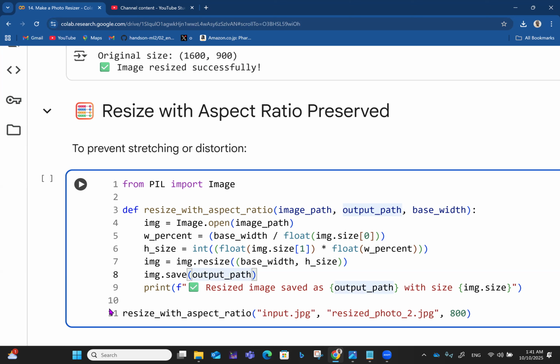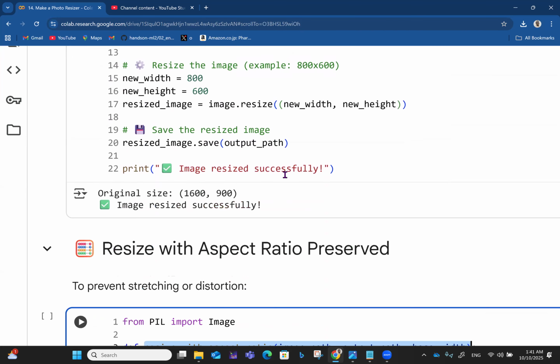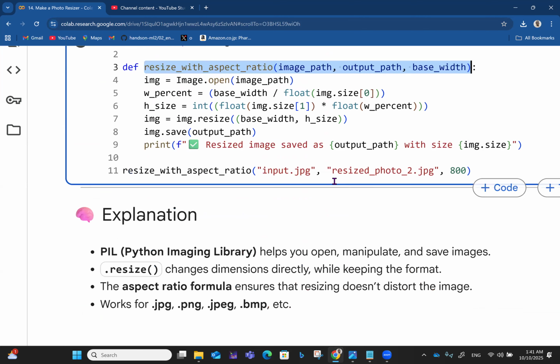So the image path. If you have resize with aspect ratio, this is the function you have defined. If you want to run this function now, you have to copy this whole thing. As you copy it, the first thing is the image path. The image path is just like what we used previously, like the input path here. That's the input.jpg I'm using. Then the next thing is output path. So we are saving it as resized_photo_2.jpg, and then the base width.